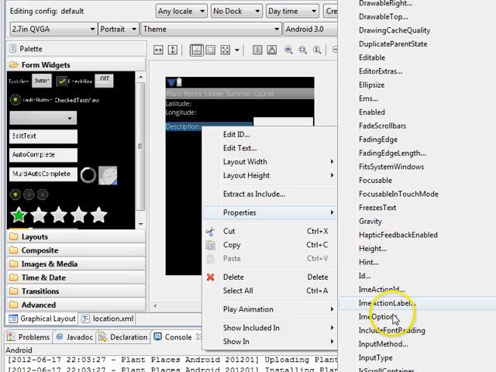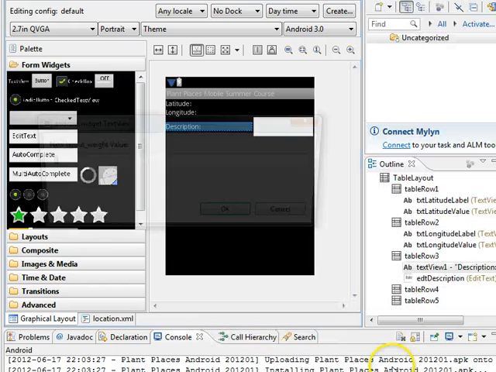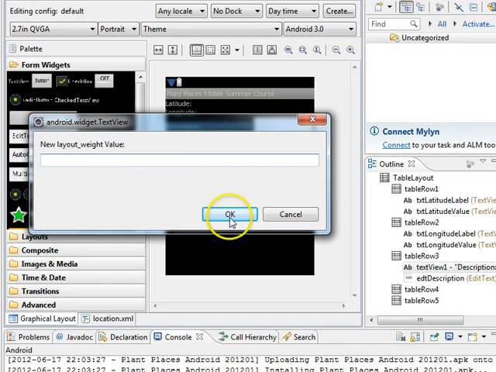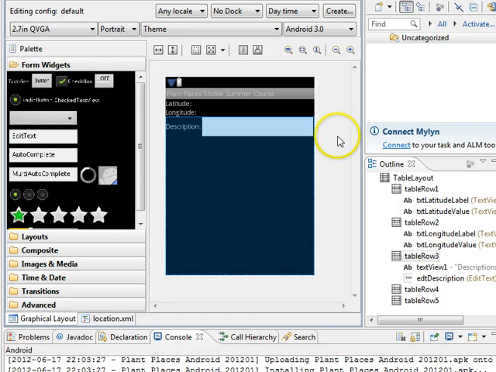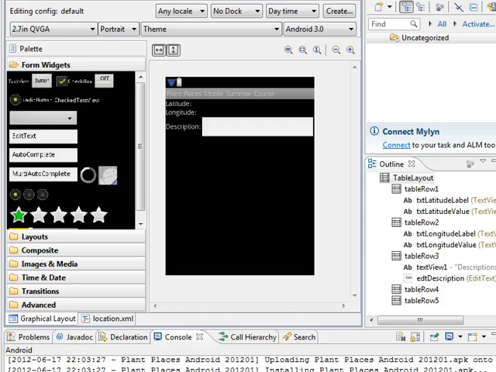So I'm going to take this and undo its layout weight so that the edit text will take up as much of that screen as possible. So I'll just remove that, and there we go. Okay, that looks better. Now we know we're going to want some more things, but again, we're doing an iterative approach. We just want one thing at a time.